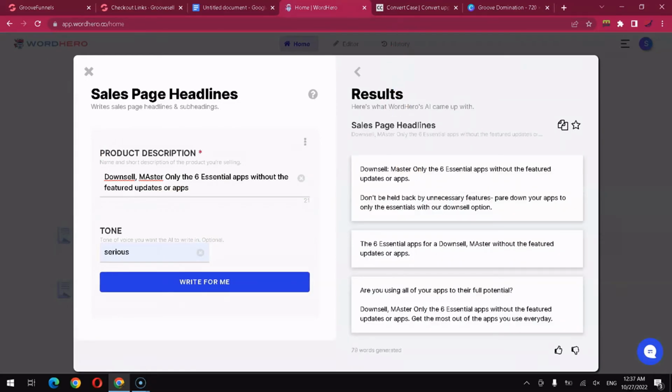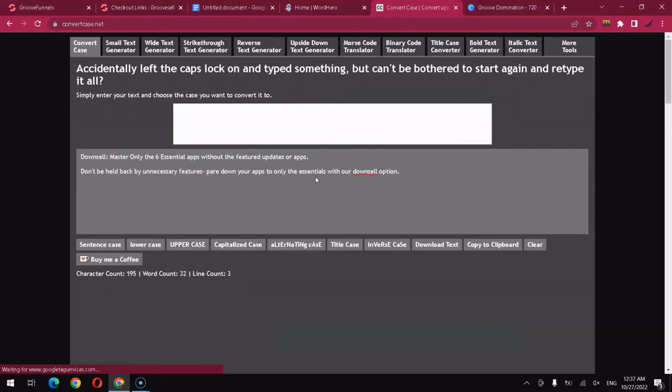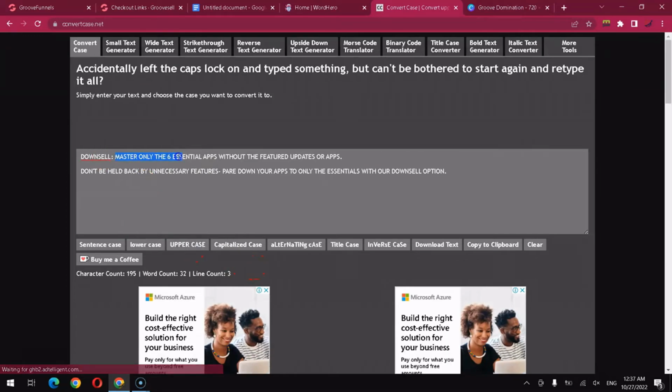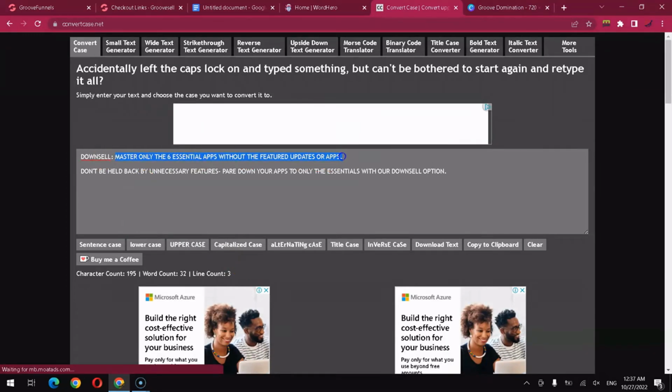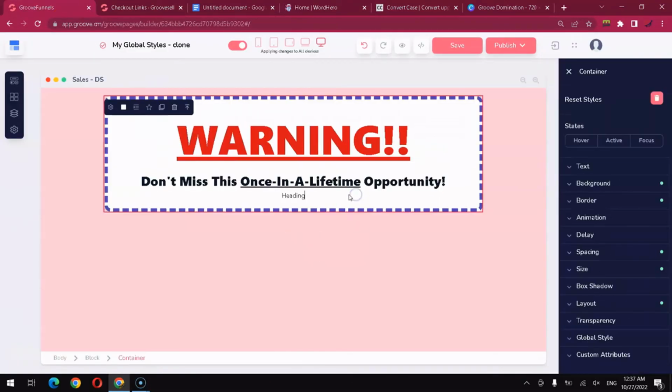So I want to copy this, and I will go to the convert case and paste it. And you want to make it uppercase. I will just copy this headline: master only the 6 essential apps without the featured updates or apps. So I will copy this and paste it in here.